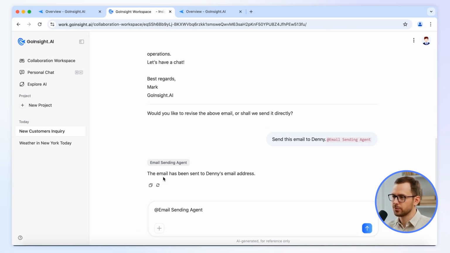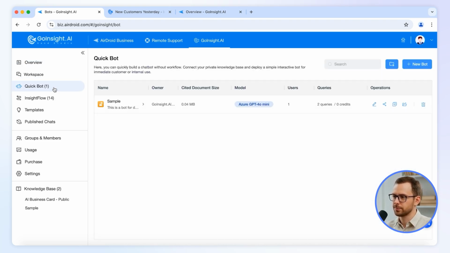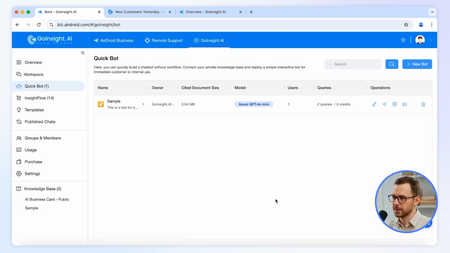Okay, having introduced the workspace, let's look at QuickBot. It focuses on specific scenarios with pre-configured rules, acting as a lightweight conversational assistant focused on Q&A. Currently, it supports 2 types, AI Business Card and General Bot. Regarding QuickBot content, we will introduce it in detail in later courses. I'll just briefly mention it here. Next, let's look at the 3rd part, Insight Flow. This is also one of our very core features.